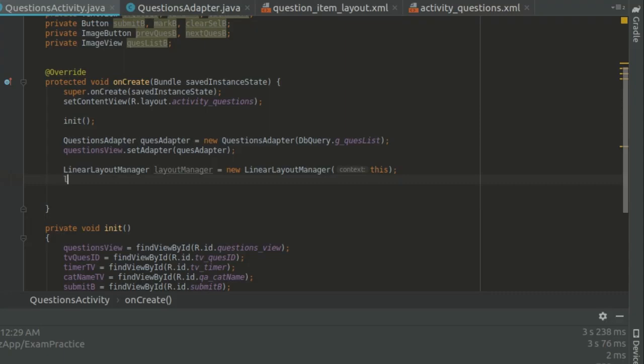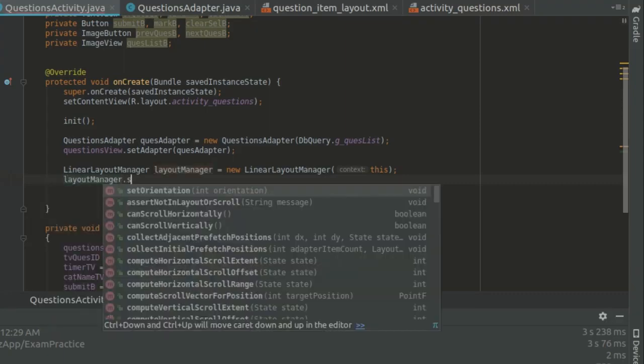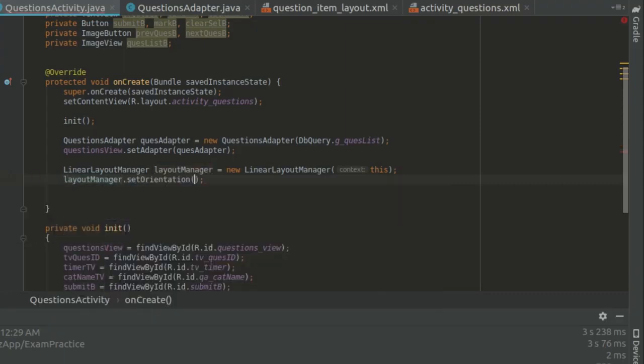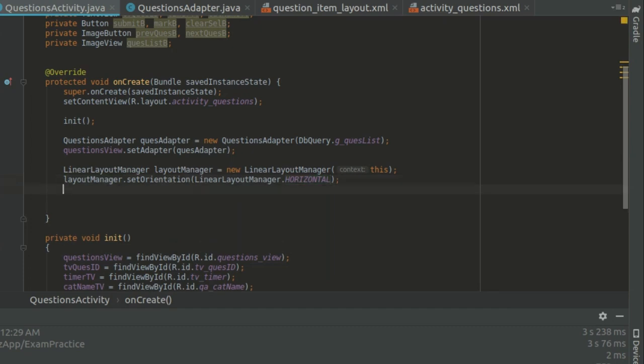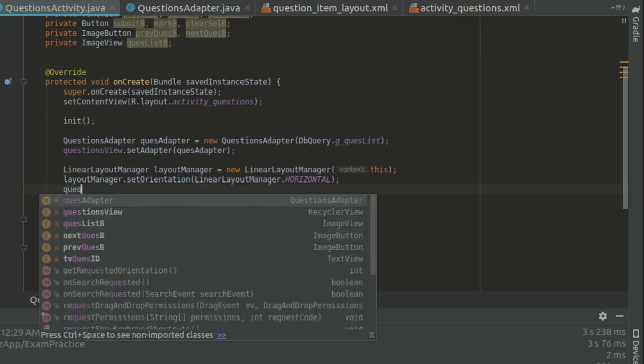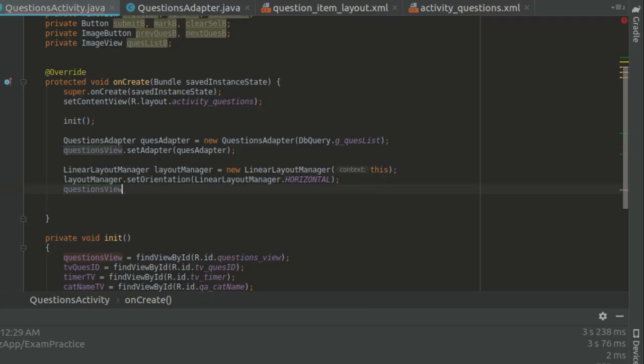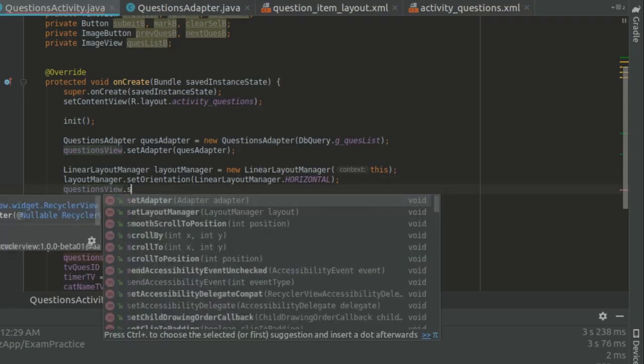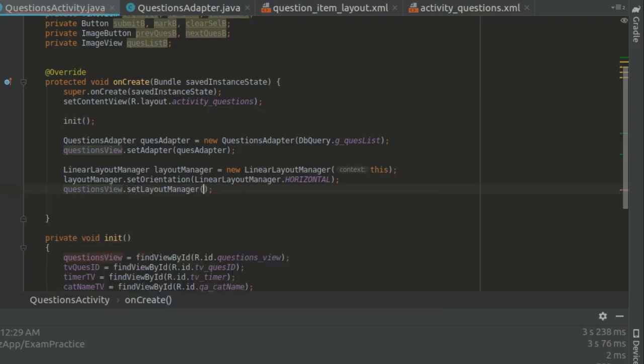Then set the orientation to this manager. Set orientation, and the orientation we want is the horizontal one, so linear layout dot horizontal. Then set this linear layout to our recycler view. So our recycler view is our questions view dot set layout manager. Okay, so we have set the layout to our recycler view.